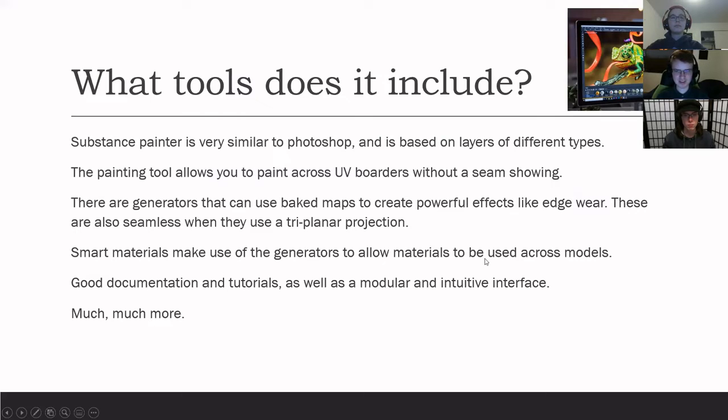They use generators. These things take information from baked maps that allow you to create things such as edge wear. That's really powerful and lets you create some really good looking things really fast. And there's documentation and tutorials, not as much as say Blender or Unity, but there's a lot of documentation on this and it's very intuitive.